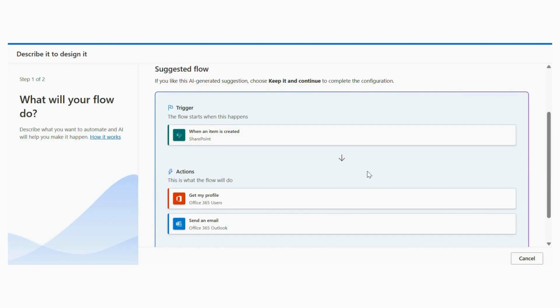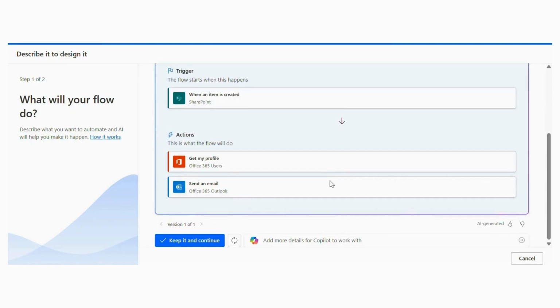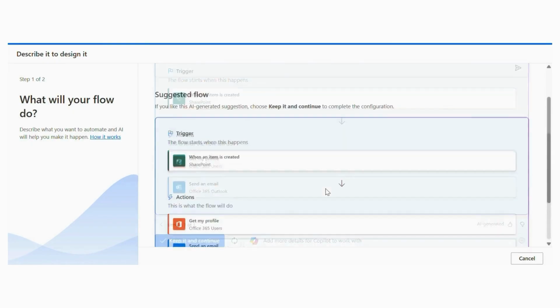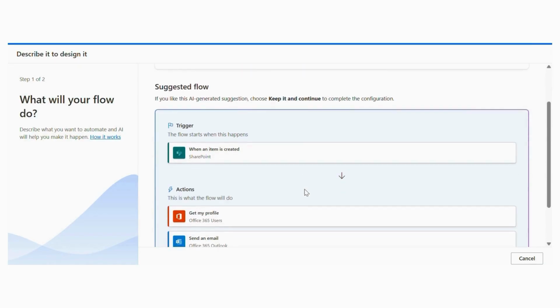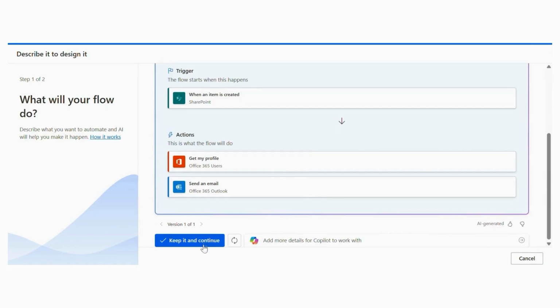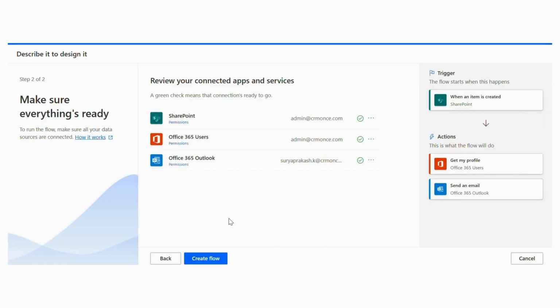Step 3: Review and accept the suggested flow. Copilot will suggest a flow with trigger: when an item is created in SharePoint. Action: send an email via Outlook. Click Keep and continue. Grant the necessary permissions if prompted.